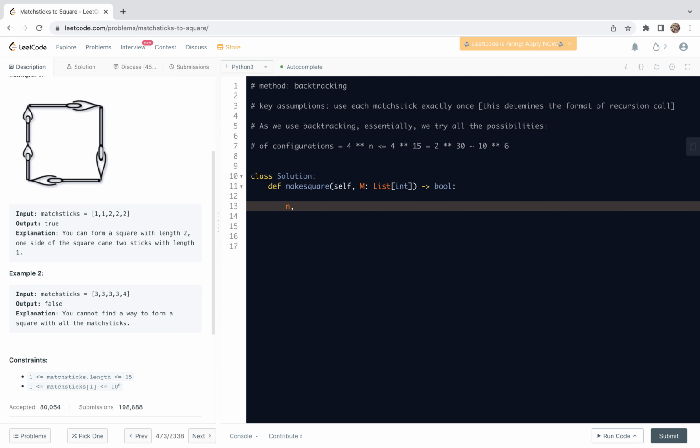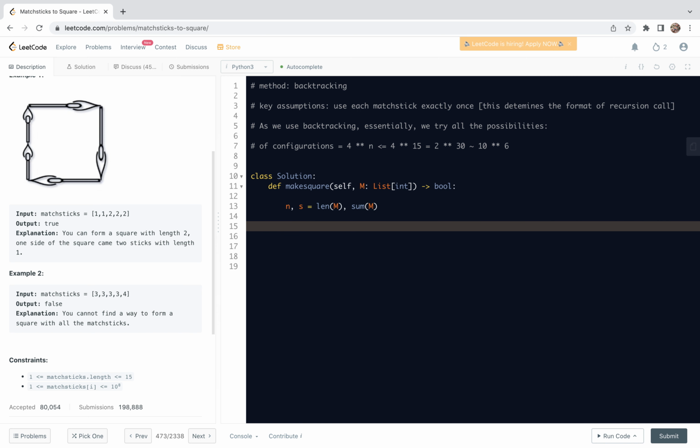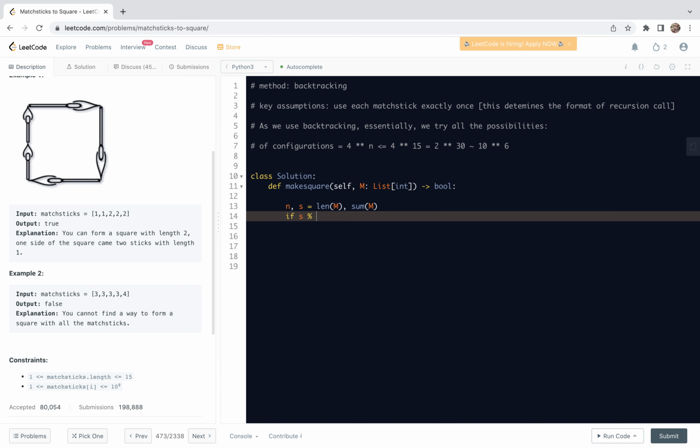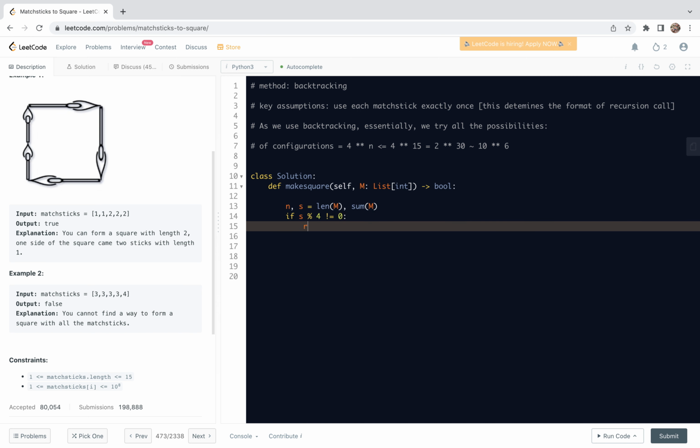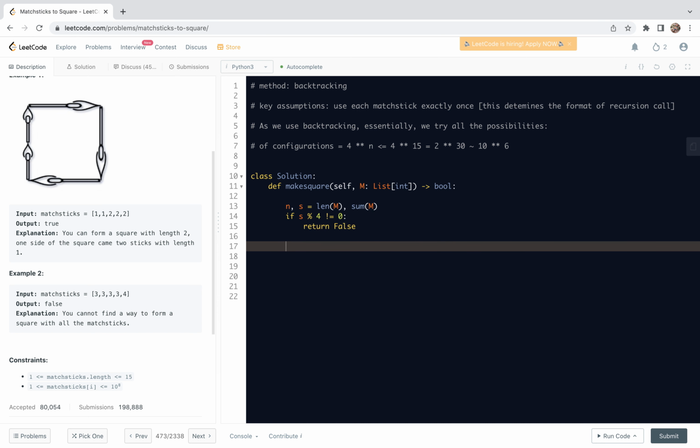First, I'm going to track the length and the sum of the matchsticks. We have changed the argument name matchsticks to capital M for ease of writing. So n is the length and s is the sum. First, I'm going to check if s is divisible by 4. If not, we cannot make it. So if s modulo 4 is not 0, we are going to return false. This is the one edge case. Otherwise, each edge will have length s integer division by 4.